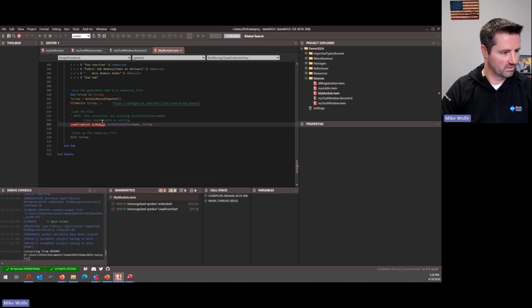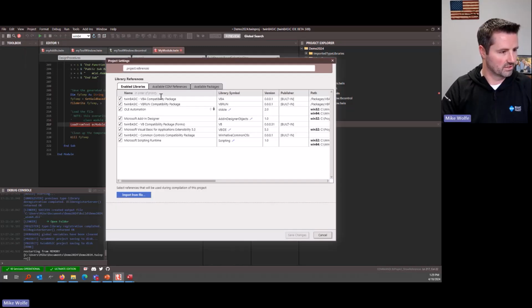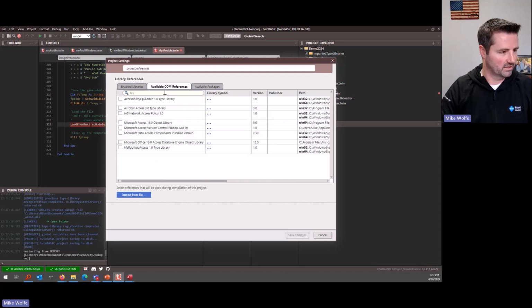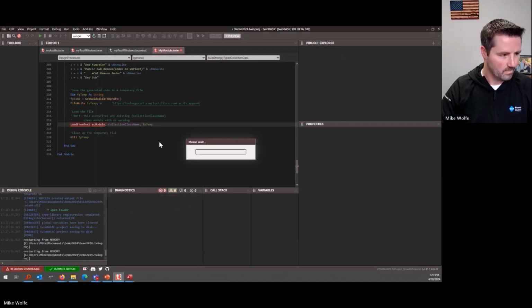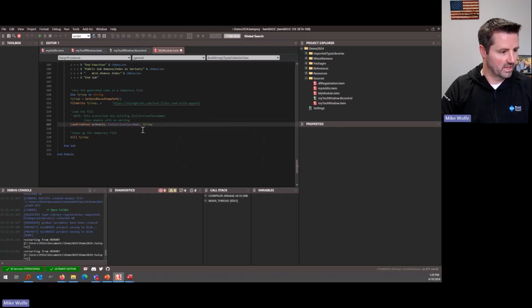We do still have a couple of things left. The LoadFromText method is actually part of the Access Application object. The Access Application object is a global object when we're developing in Access, so we don't have to say Application.LoadFromText, it's implied. In this case, we need to add that reference as well. So we come into project references, and we want Access, and we're going to bring in the Access 16.0 object library.